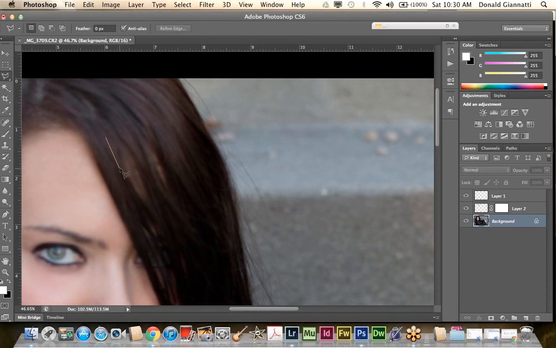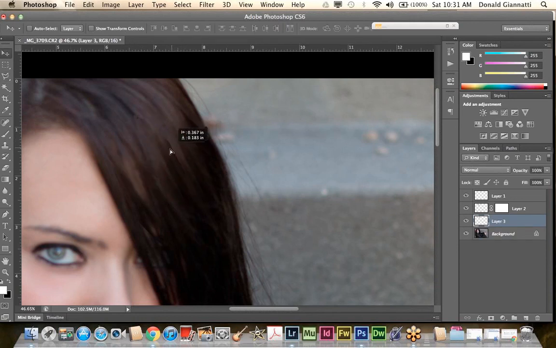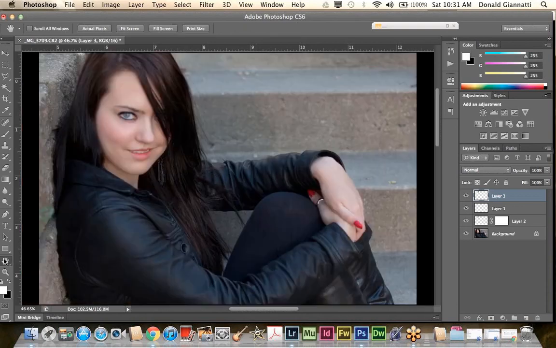I'm going to go back and grab that size so I know how much space I need to fill. Lots of room to blend on the sides. Move it up to this hair. Command J. Bring it down here. Actually, it's got to go above that layer. There we go. Much better.